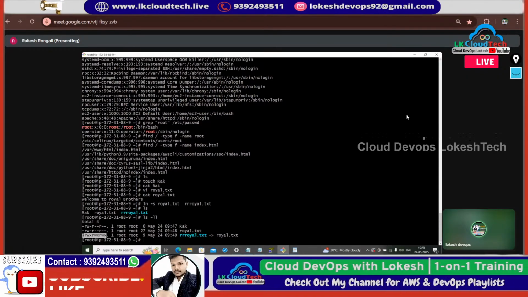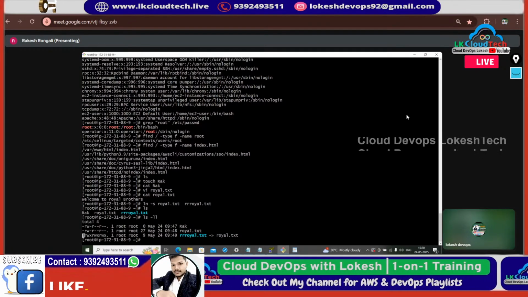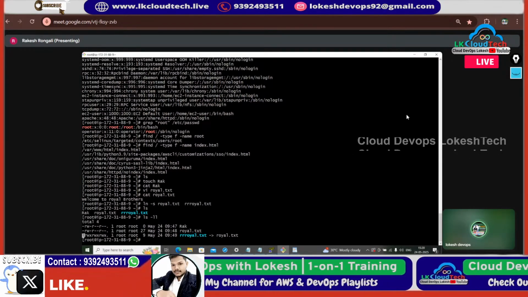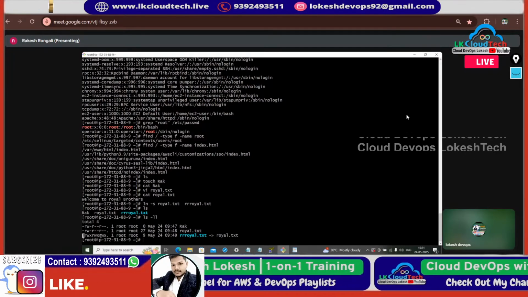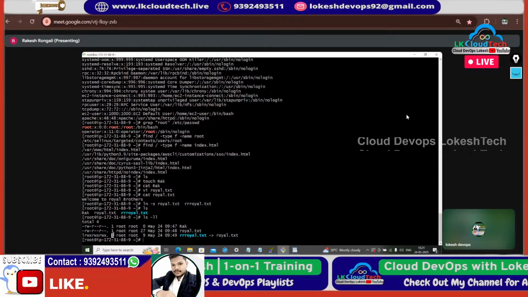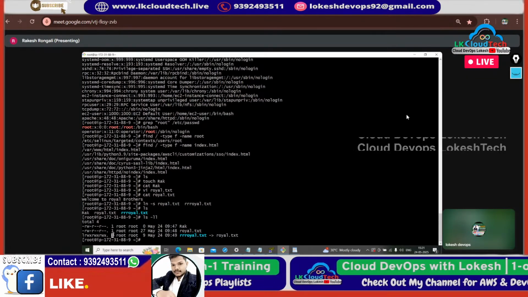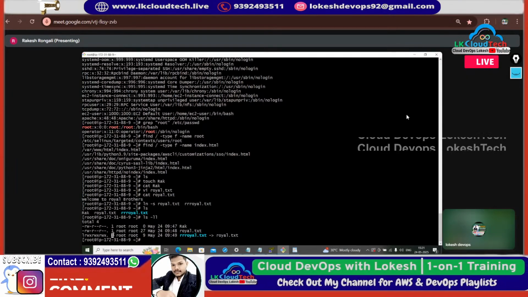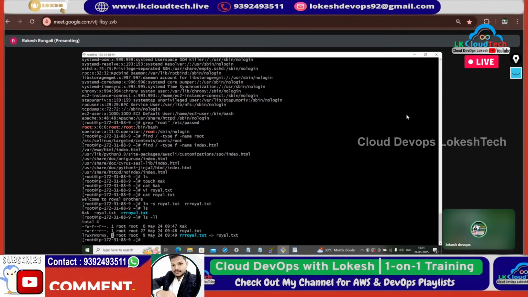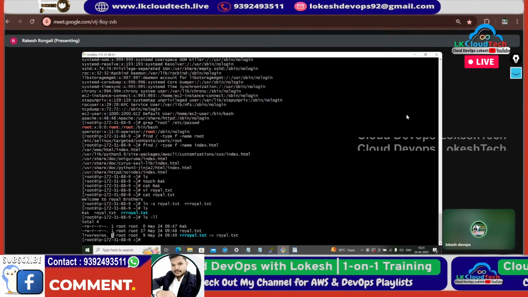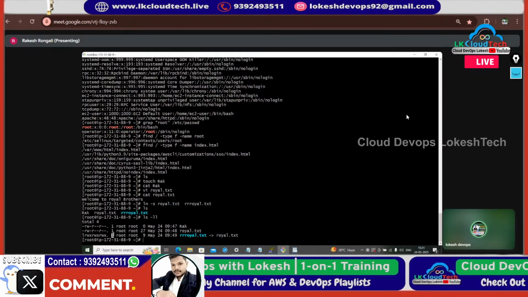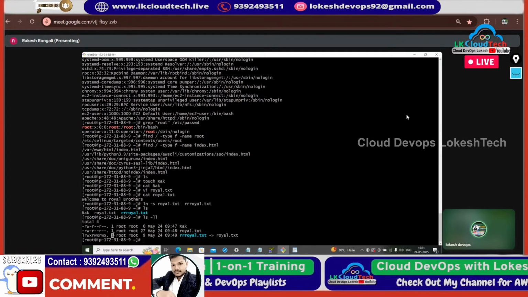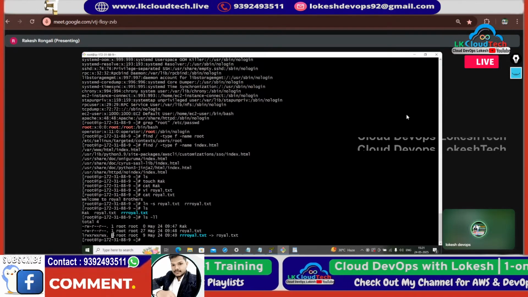This one, the first one, initially L is there, right? That L means link, which means it is linked to one. Can we create multiple soft links for one file? Yes, you can create. The arrow mark shows that the original file name is royal.txt. It is clearly stating that.